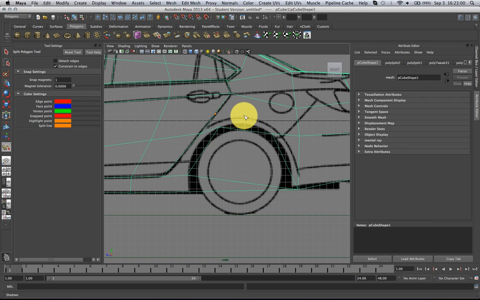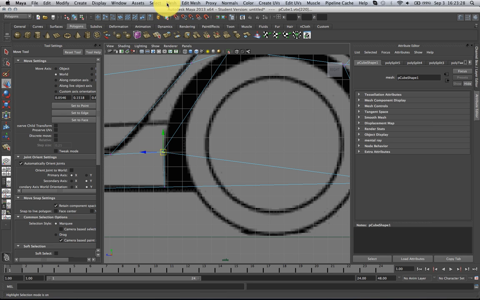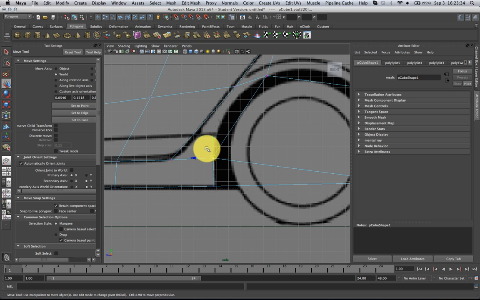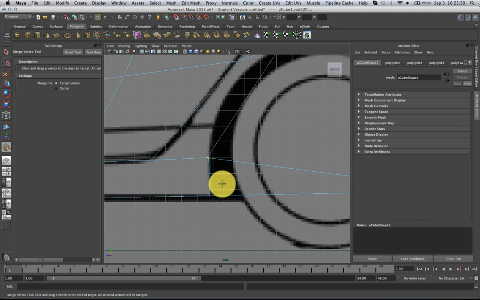And now we've made polygons that aren't quads anymore. So I'm going to insert some more edges to make them quads. The split tool made some vertices that aren't exactly on top of each other. So I'm going to select both of them, go to Edit Mesh, and Merge Vertex to make them one vertex.